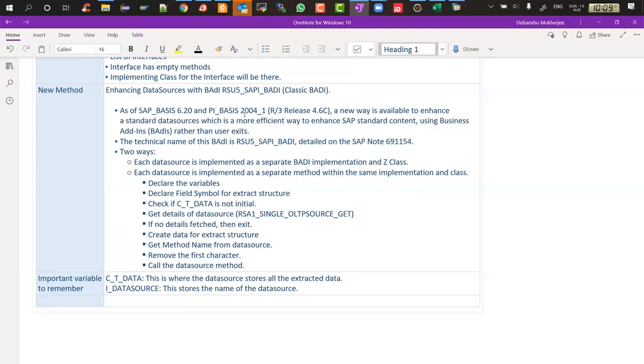With the new type of BADI, you can also create an enhancement spot and then associate a BADI with that. So those are the new type of BADIs. But this one has been there for quite some time now. The BADI is not new, but the process to enhance the data source is new, and the default one now, with this BADI, RSU5_SAPI_BADI.